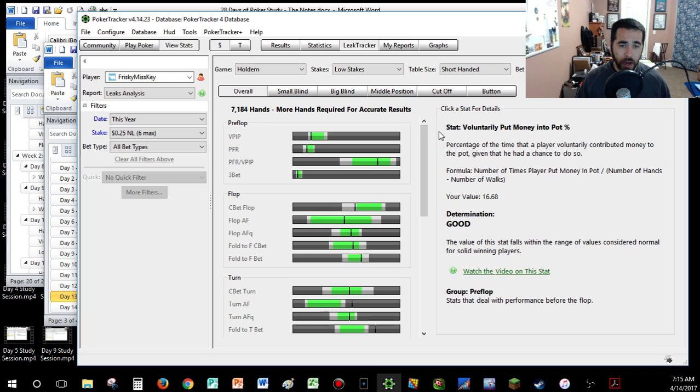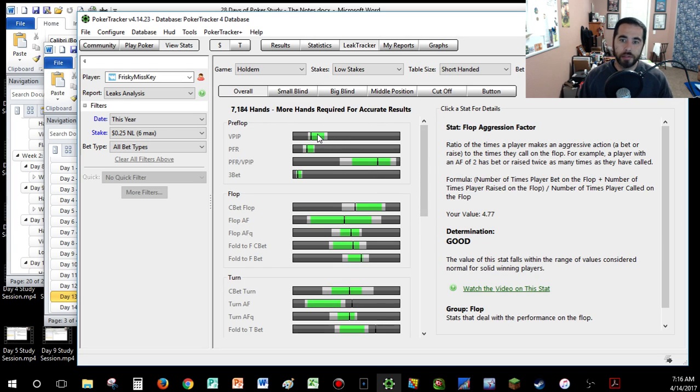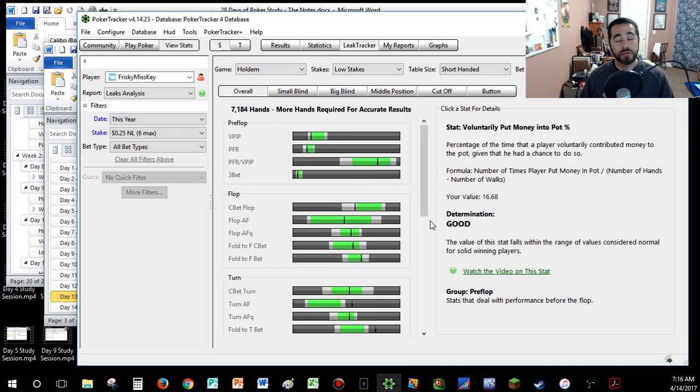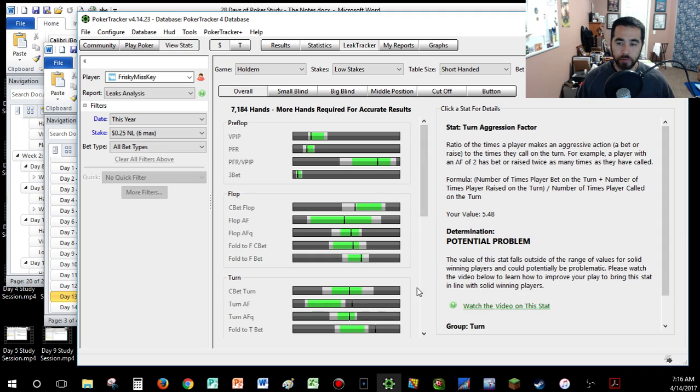Voluntarily put money into the pot. When you click on each stat, different information pops up. So you could see this is the description of the stat. If you don't know what this is about, that'll help. It gives you a formula for exactly how it's calculated, and it tells you your value. And it gives a determination. There's good, there's needs improvement. I don't think there's an excellent. There's just good, needs improvement, and potential problem. Like here's a potential problem one right here: turn aggression factor, potential problem.